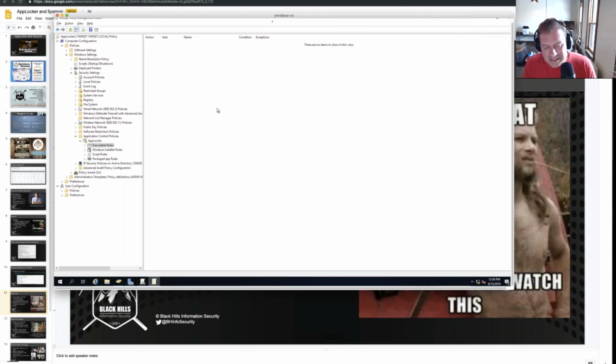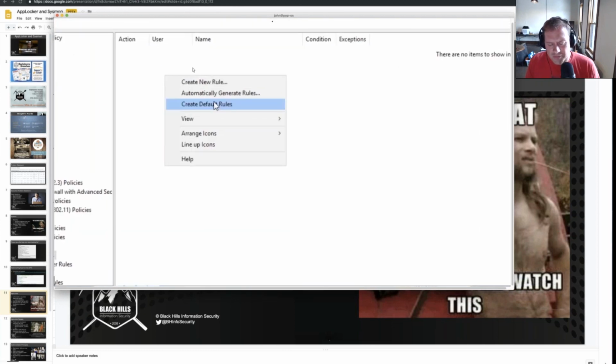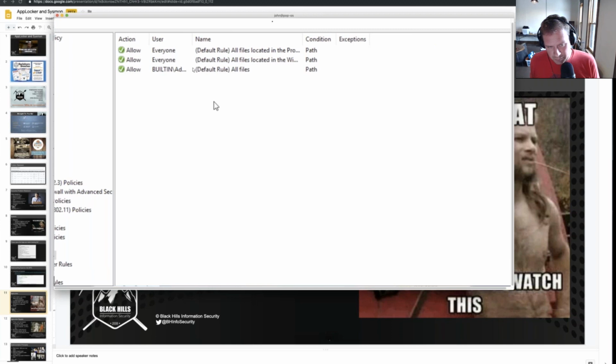So now I can select each one of those, and you can see I've now got it over here: executable rules, Windows installer rules. I can right click and I can do generate or create default rules. Now I want to talk about a couple of different things here real fast. If we generate the default rules, it's just going to generate 3 or 4 rules for each set. It's not very many rules at all.